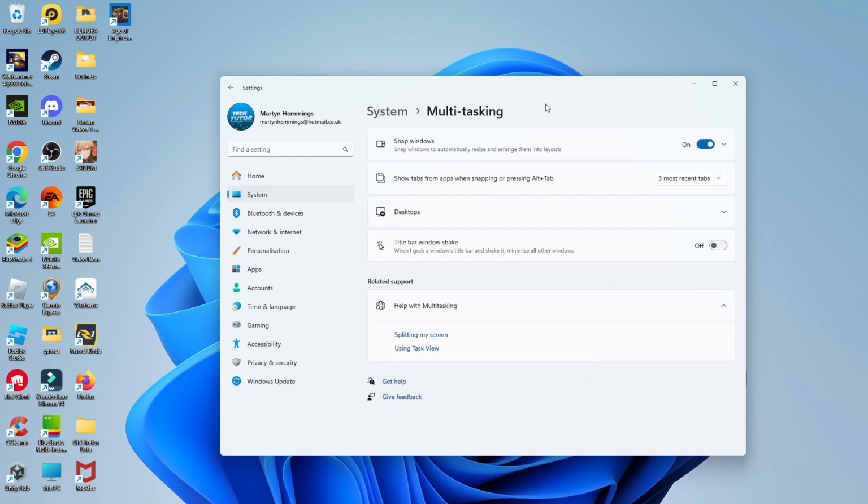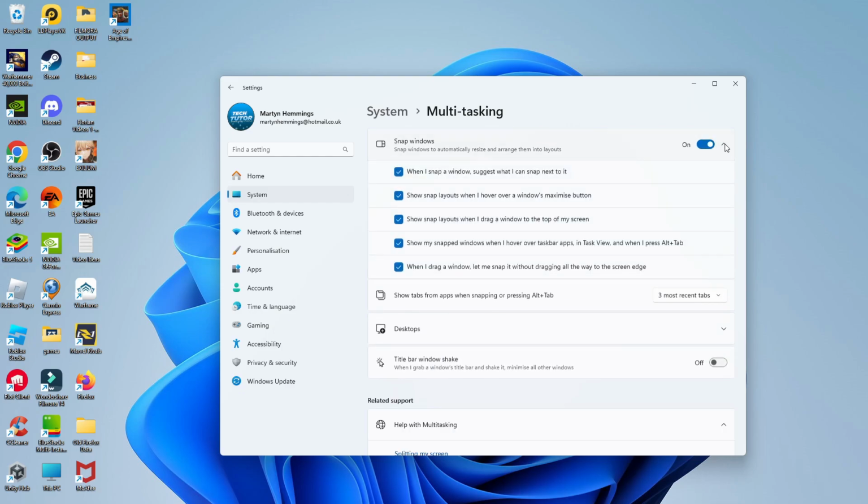In the multitasking window, you're going to see at the top the option to snap windows. So you want to make sure this is turned on first of all. Now, what you can do is click this small arrow here, and there's some additional options available. So you can go through and choose the ones that are most preferable for you.